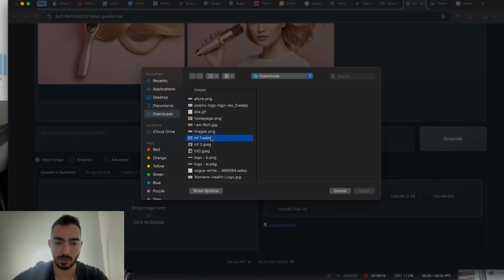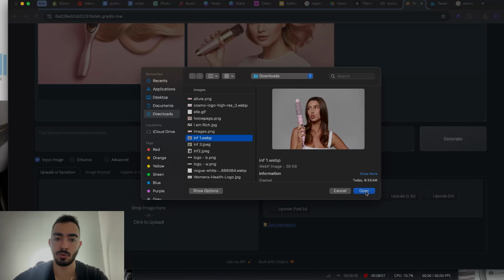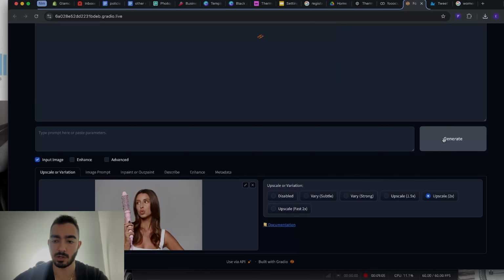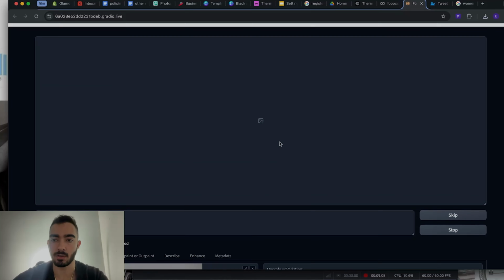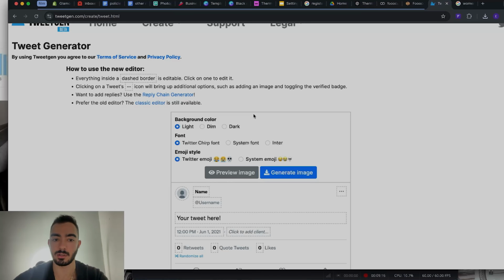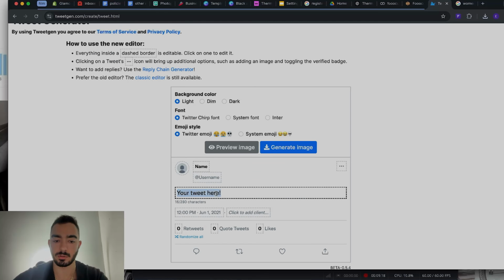And you're going to start upscaling them because you want to make sure all of the images on your website are the highest quality. So just going to go to upscale 2x, I'm going to go generate, and then that's going to start loading. And then once that's loading, what you can do is you can get this information here from ChatGPT and you can start putting it in the prompt right here.